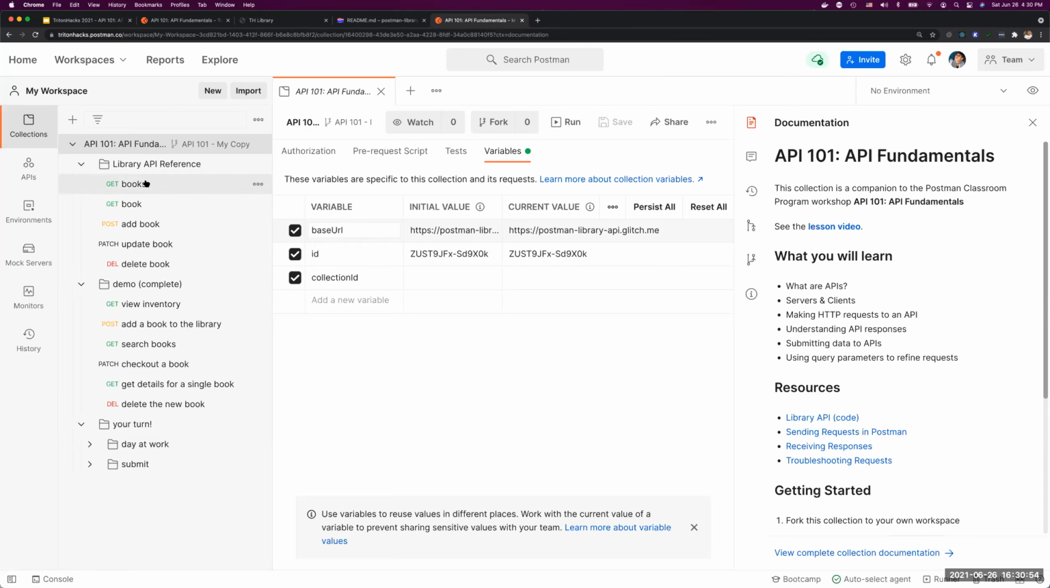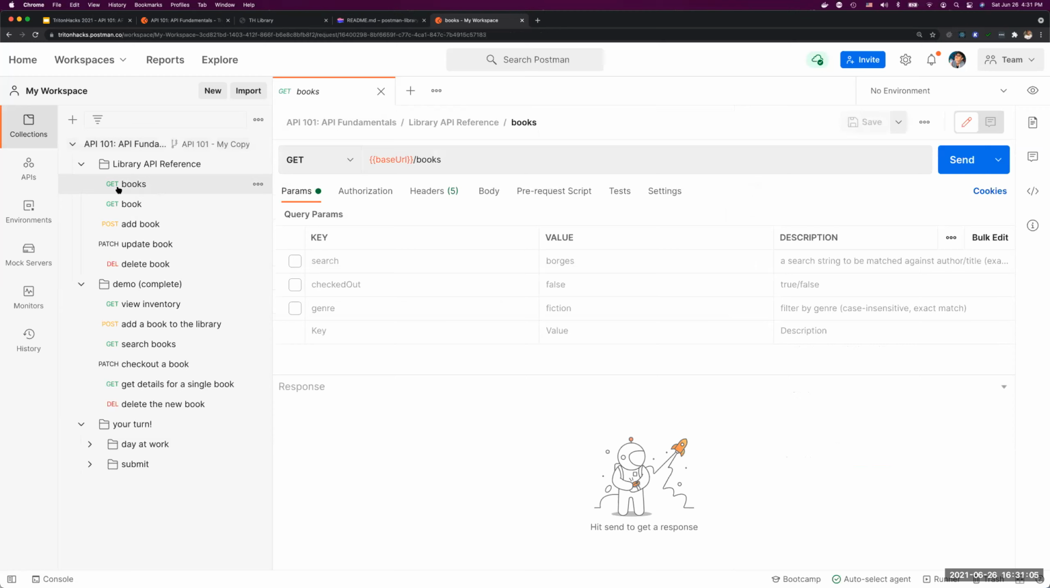So now I'm going to go into this second folder, the library API reference, and I'm going to go to this first request. What's the method of this first request? Who can tell me the method? Remember those 4 methods we had? Yeah, this is a GET request. And what does a GET request do? What are we asking? It's kind of a silly question. We want to get info, right? We want the server to give us some data, right?